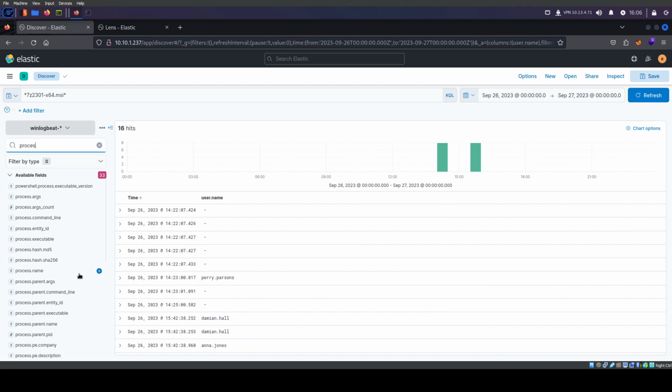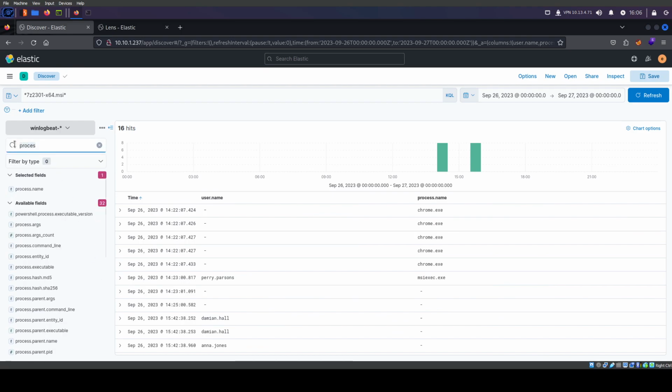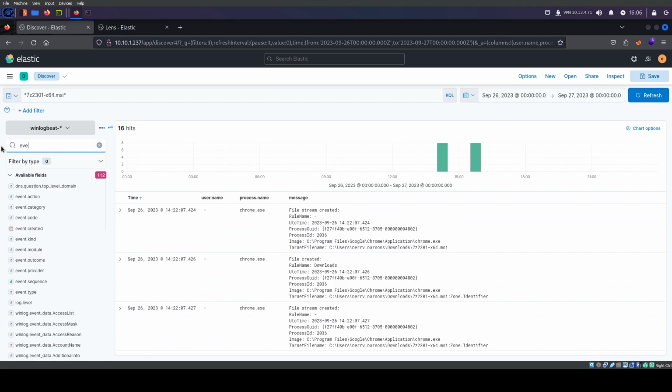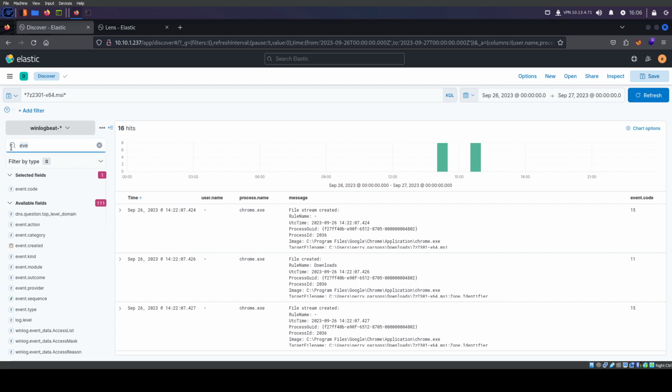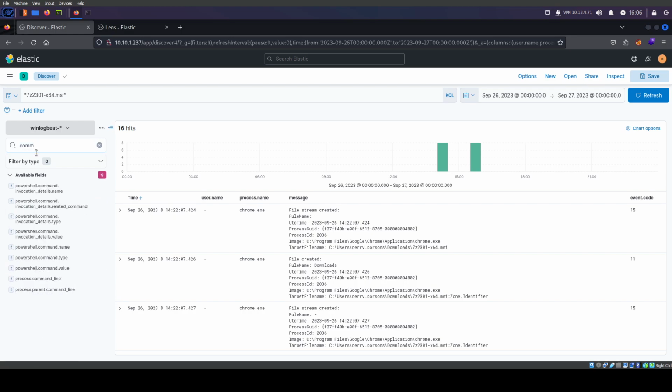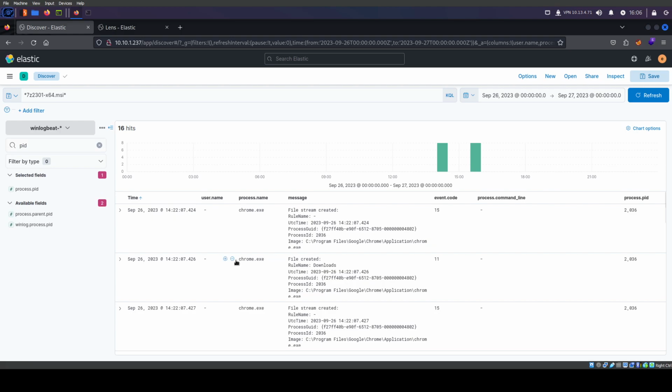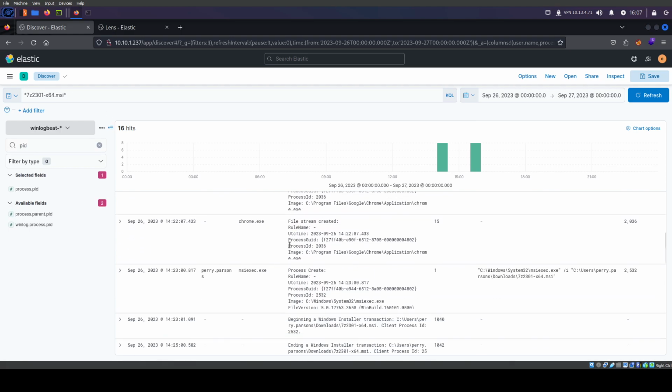Process. Let's do that. Message. I like message. Event code. Event code's always good. And command line. Process command line. And PID. Process PID. That's good.